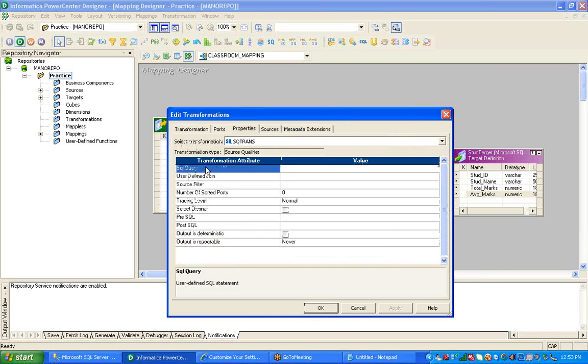So, SQL query. You can see the default query, what it is able to build. And if you need some modification also, you can do it there. In later levels, we do query override also.